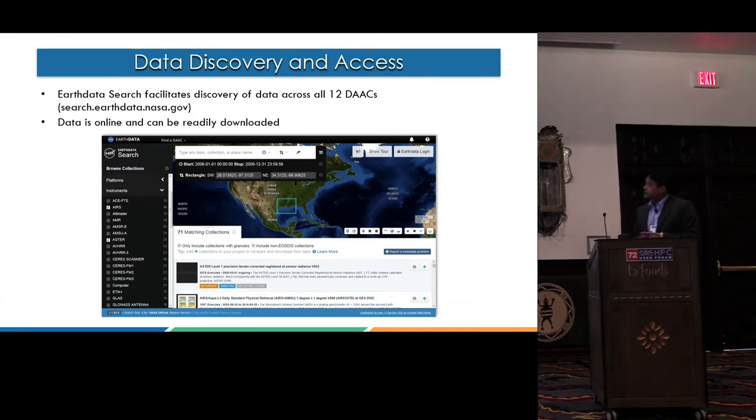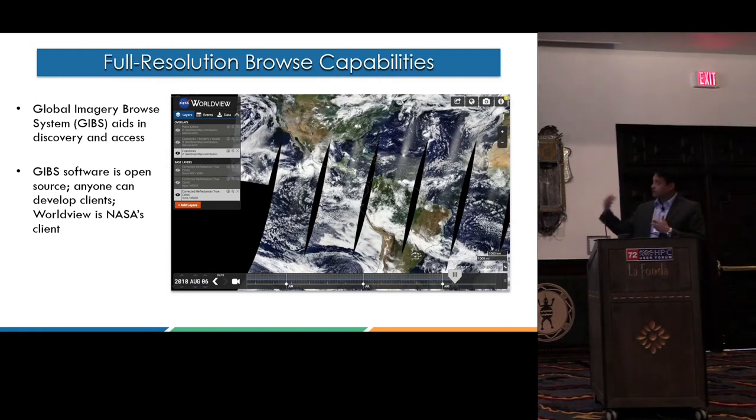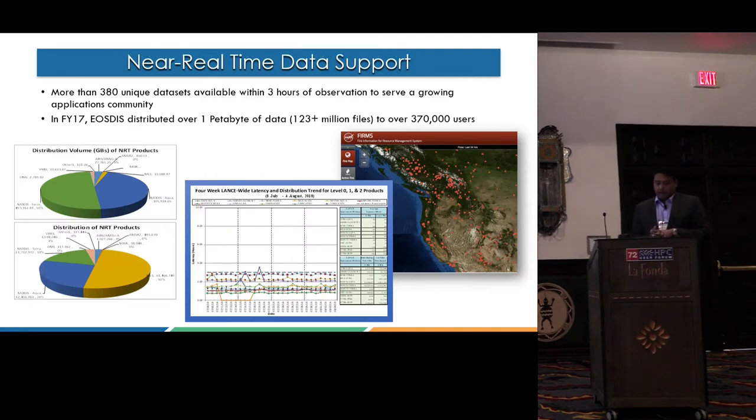You can search for the data. So this is basically the Earthdata Search. If you're searching based on text and keywords, you can use this to find the data sets that you want. All the data is available online for you to download. I talked about GIBS, which is the backend image browse service. There is a WorldView client that connects to this backend service. And you can actually browse all the satellite data that we have in near real time. And all the software is available free and open source.